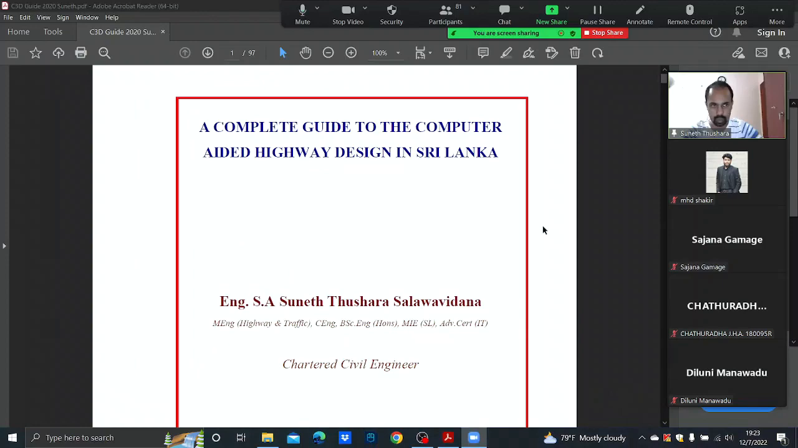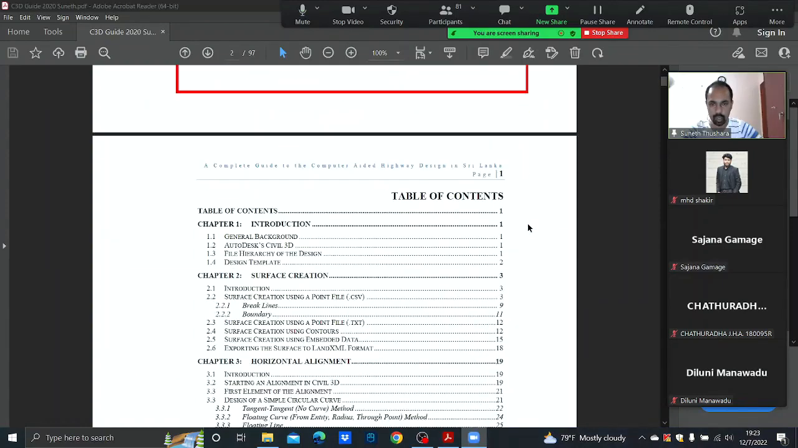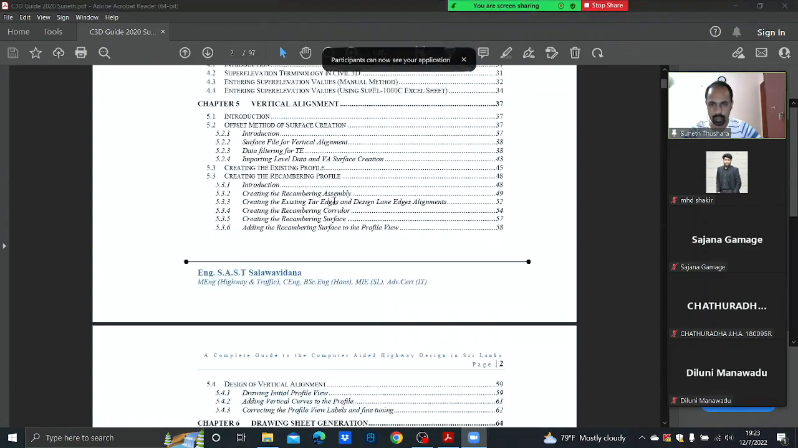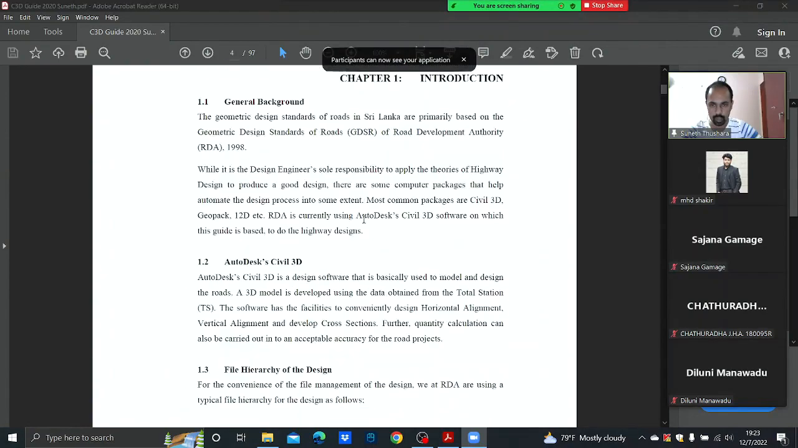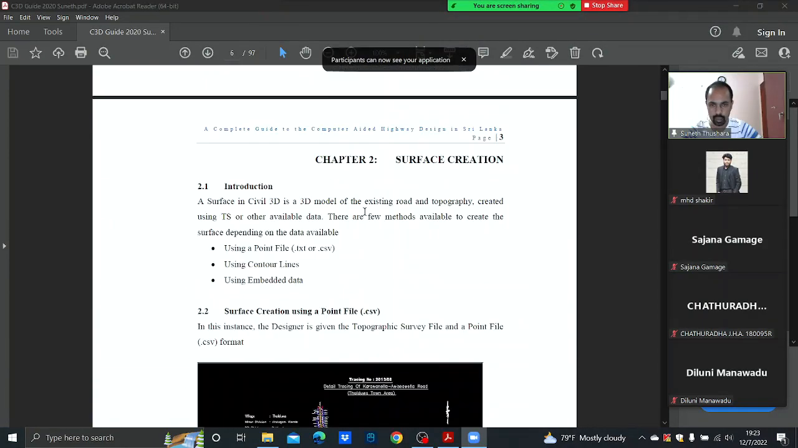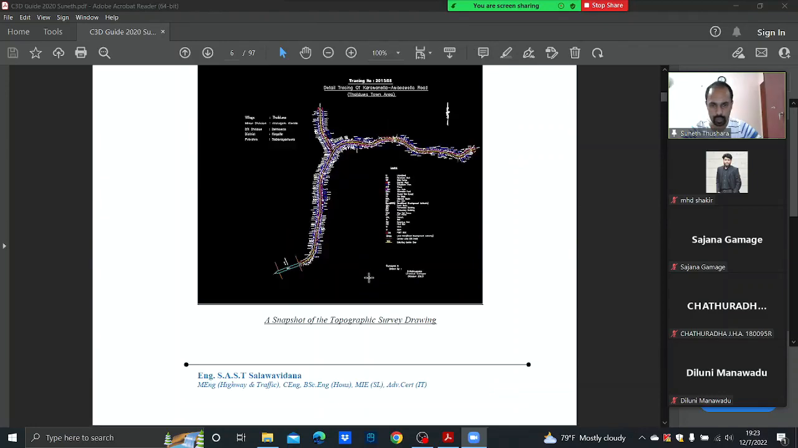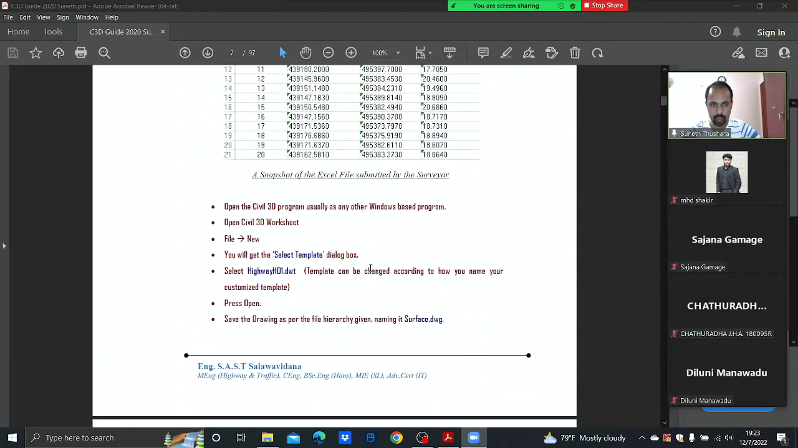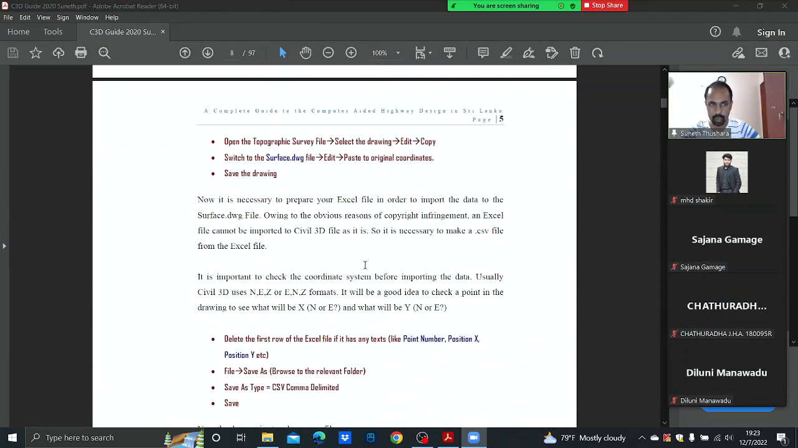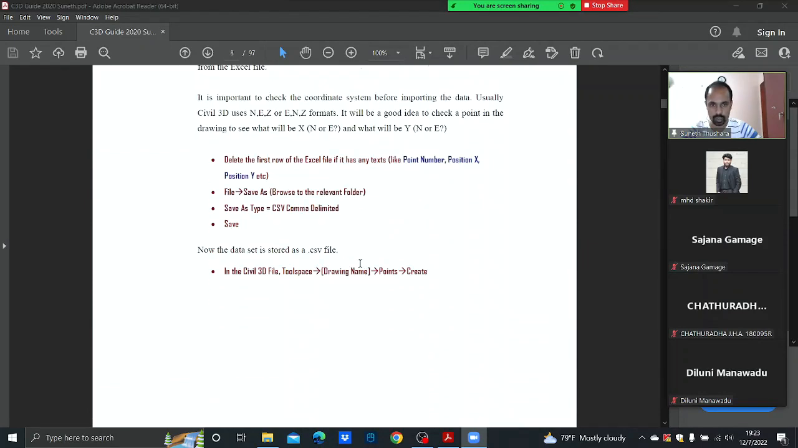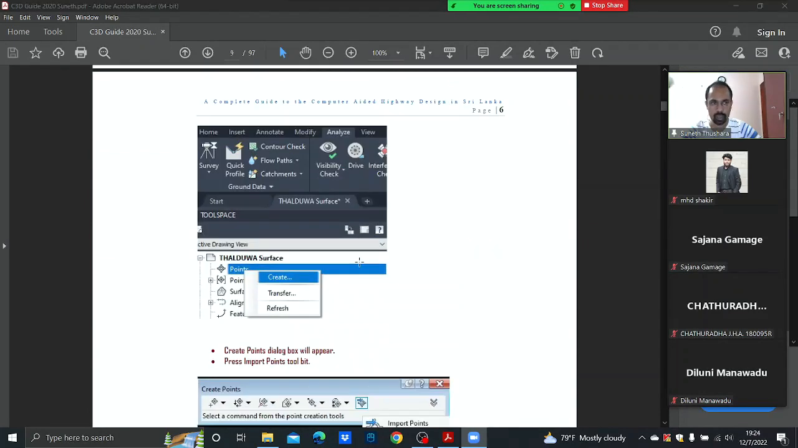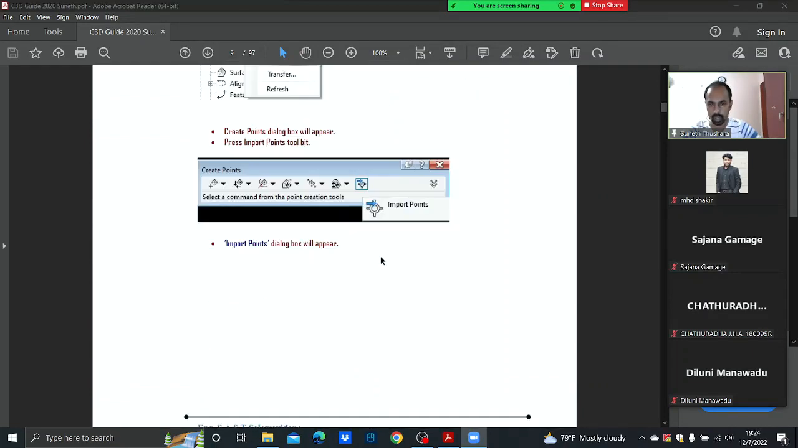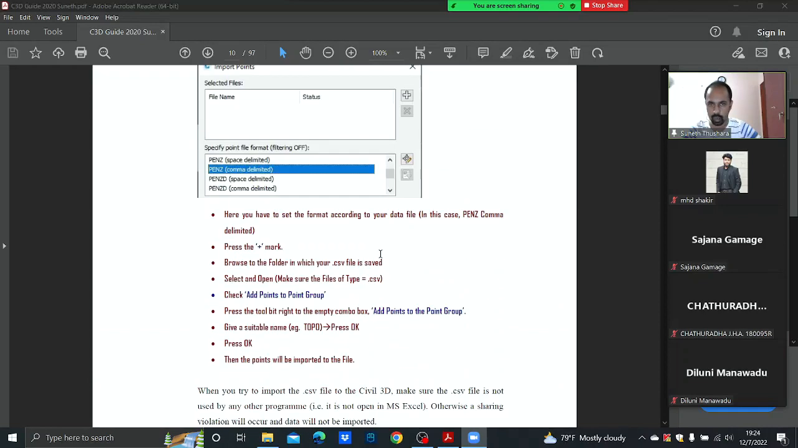This was the small booklet that I wanted to give you. Here, with the surface creation, this is the same example I have taken. Here I am describing step by step how you are going to do that. So you can get a printout of this and keep it with you, because Civil 3D is not just an assignment. If you join the Road Development Authority or the highway sector, that is really important for you. So that you can practice at home, right?